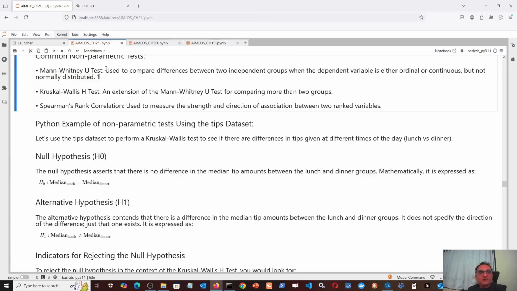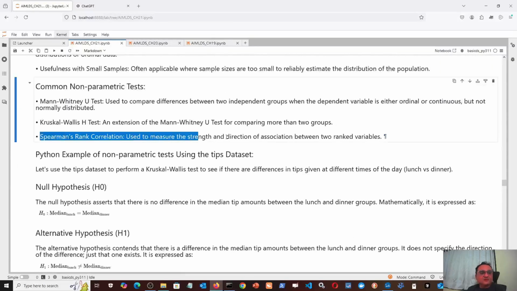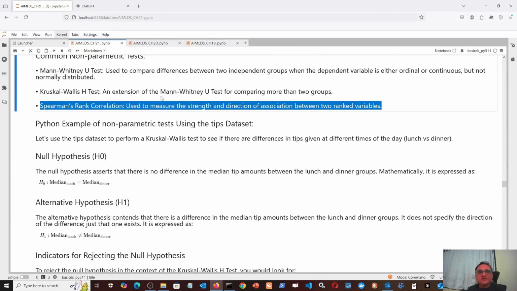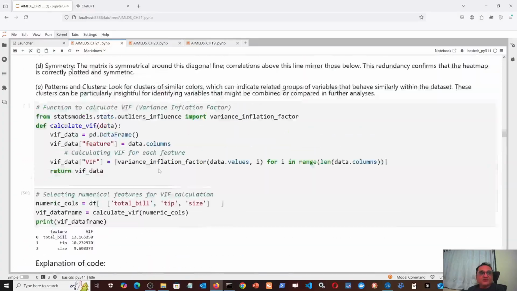But what to do if there are more than two independent groups, and the dependent variable is either ordinal or continuous but not normally distributed? At that time you have to use another test, an extension of the Mann-Whitney test, called the Kruskal-Wallis test, which is the test for comparing more than two groups. It can be used for 3 groups, 4 groups, or any number of groups as long as this condition is satisfied. Then we will also talk about Spearman's correlation, because earlier we have seen Pearson correlation, the heat map and all those things which we plotted earlier.